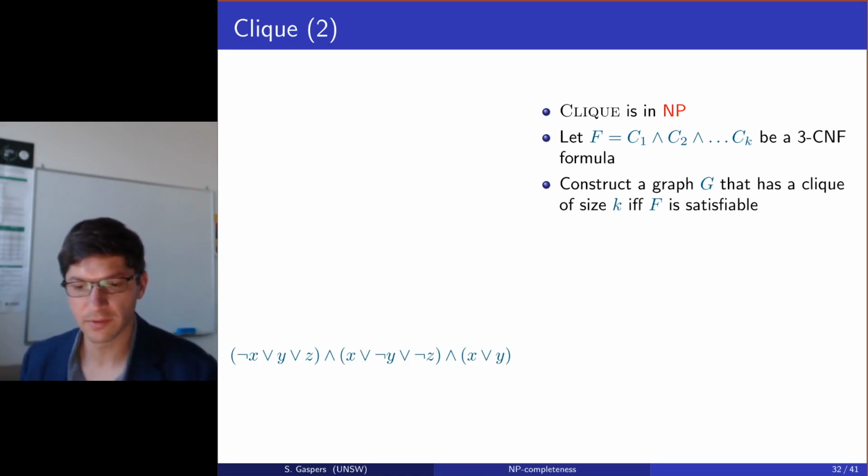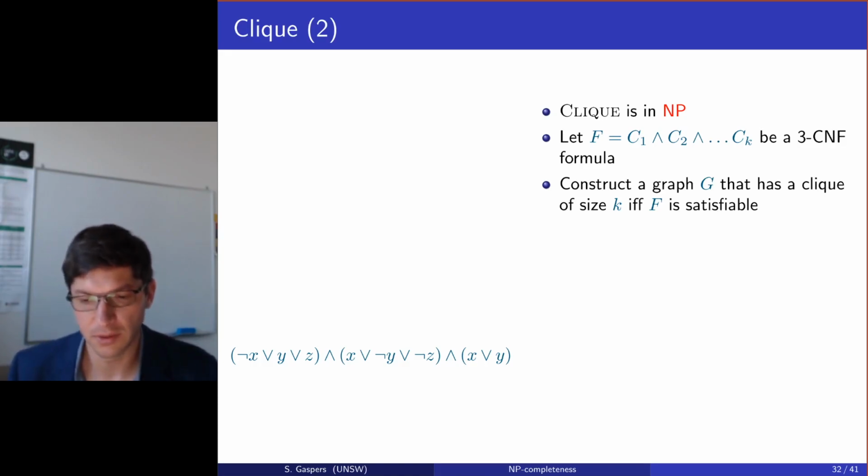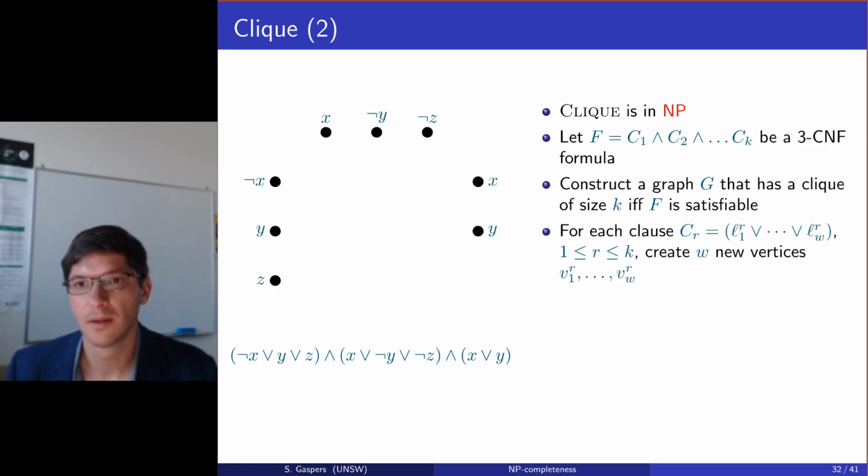So we have k clauses in our formula, and now we want to construct a graph that has a clique of size k if and only if f is satisfiable. So the number of clauses in the formula will be equal to the size of the clique that the clique problem asks for.